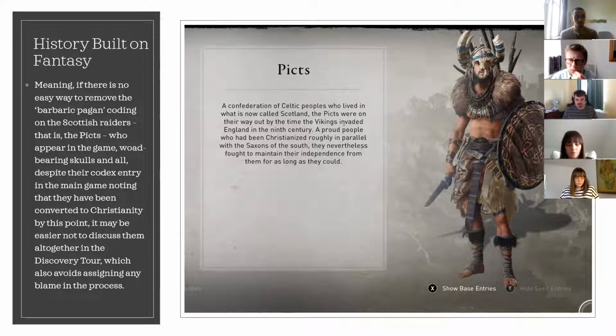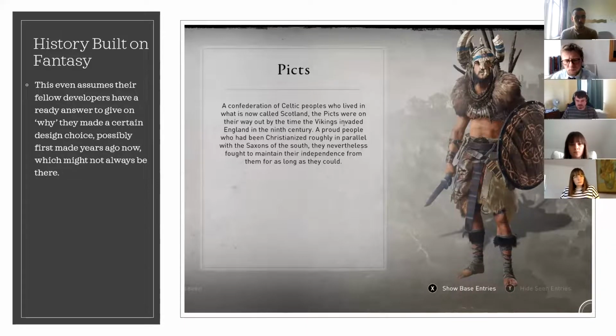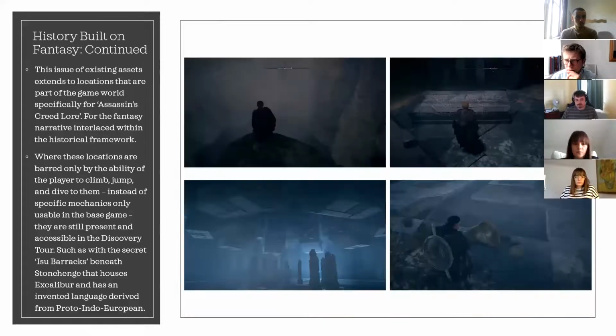Meaning, if there is no easy way to remove the barbaric pagan coding on the Scottish raiders, that is, the Picts, who appear in the game, woad-bearing skulls and all, despite their codex entry seen here in the main game, noting that they have been converted to Christianity by this point, it may be easier to not discuss them altogether in the Discovery Tour, which also avoids assigning any blame in the process on their fellow developers. This even assumes that their fellow developers actually have a ready answer to give on why they made a certain design choice, possibly first made years ago given the lengths of such developments, which might not always be there.